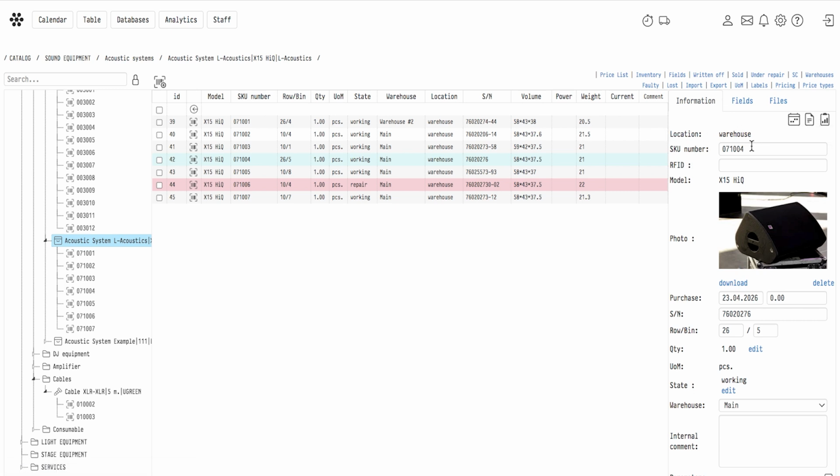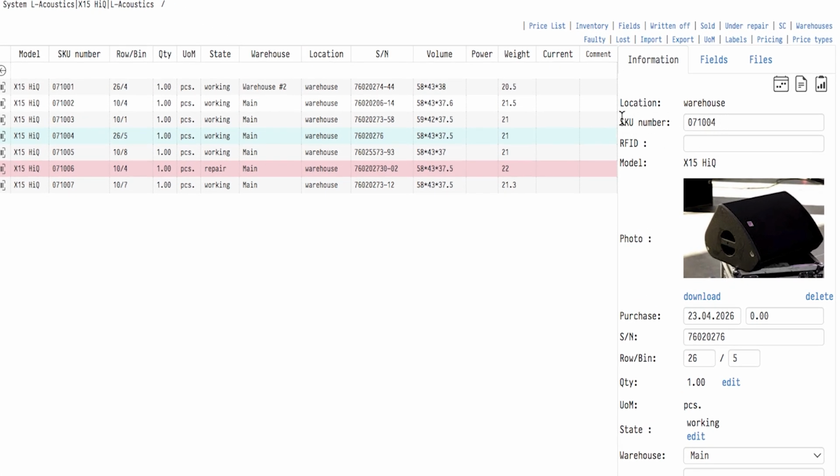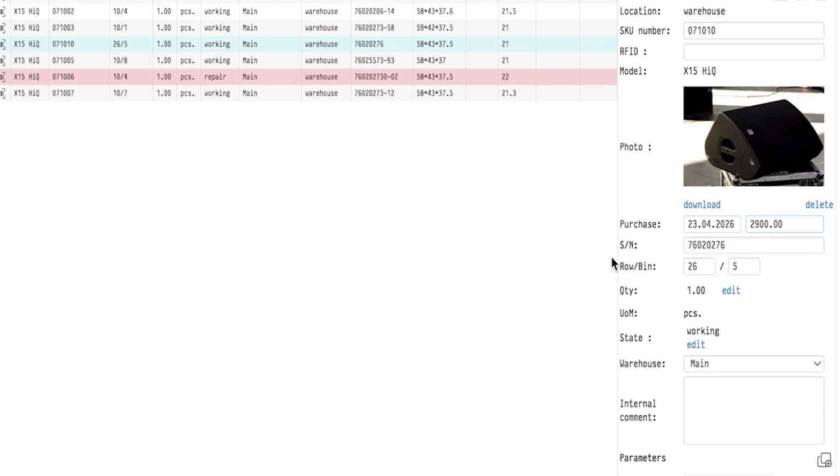Take note of the Location field. This field shows where the SKU is currently located. Possible locations: warehouse, service center, venue. SKU number. Here, you can manually assign an SKU number. Purchase. This field allows you to enter the purchase date and cost of the SKU. If you filled in these details when adding the SKU, they will be displayed here. Serial number. This is the serial number from the manufacturer. Don't confuse it with the SKU number.